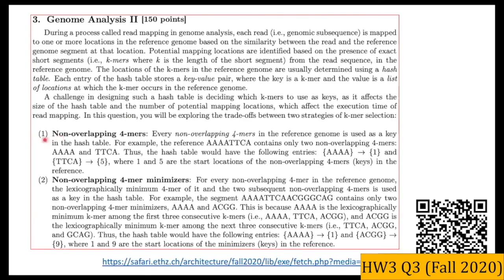The first one, we refer to it as non-overlapping k-mers, and 4 here is the k, which is the length of the short segment extracted from the read or the reference. So every non-overlapping k-mer in the reference genome is used as a key in the hash table. As we mentioned, we always store key-value pairs in the hash table, and the key here will be the k-mer and the value will be the location.